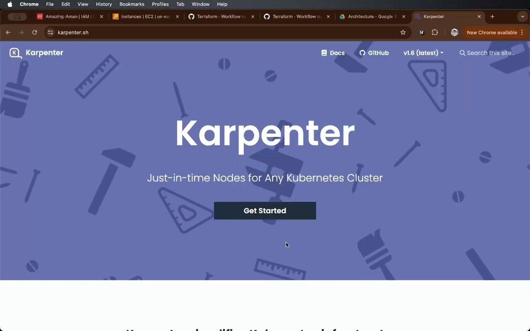So in today's video, we are going to see how to set up Karpenter on our Kubernetes cluster, and we will be using EKS. But before going for the demonstration, we need to understand what Karpenter is, why we need it, and then we will see how to set it up.